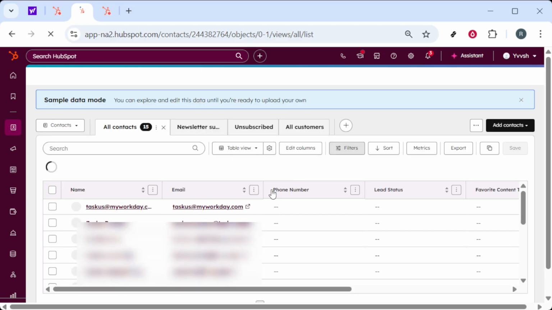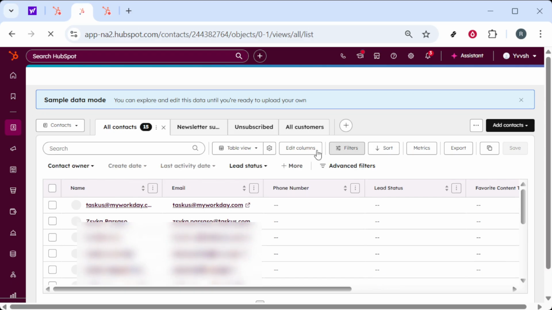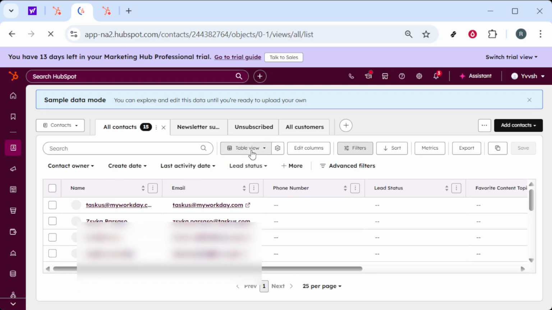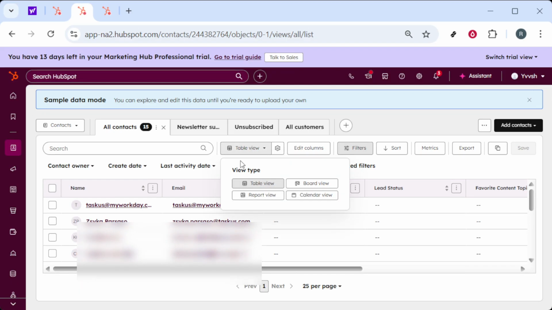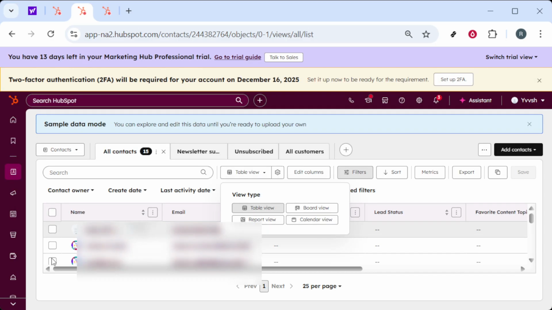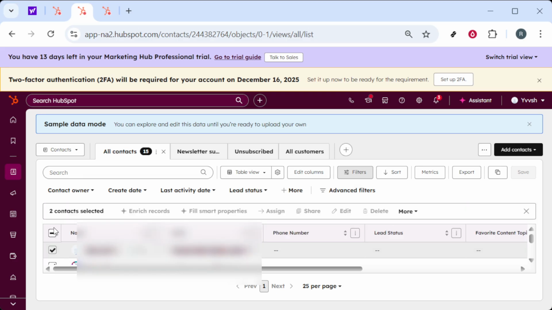Now identify the contacts you want to update. Click the checkboxes beside each contact to select them. You can select just a few or as many as you need. A quick tip: if you're targeting a specific group, consider applying filters first so you're only selecting relevant records. That can help prevent accidental changes.